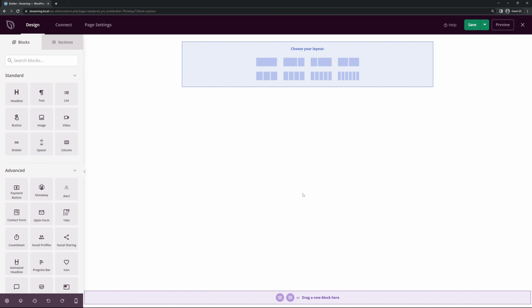So now we can see the SeedProd page builder. We have all of our blocks on the left-hand side, and we can drag these into the right side to build our page visually. There's no coding whatsoever. So let's get started with a simple layout here. I want a small column on the left and a larger one on the right.